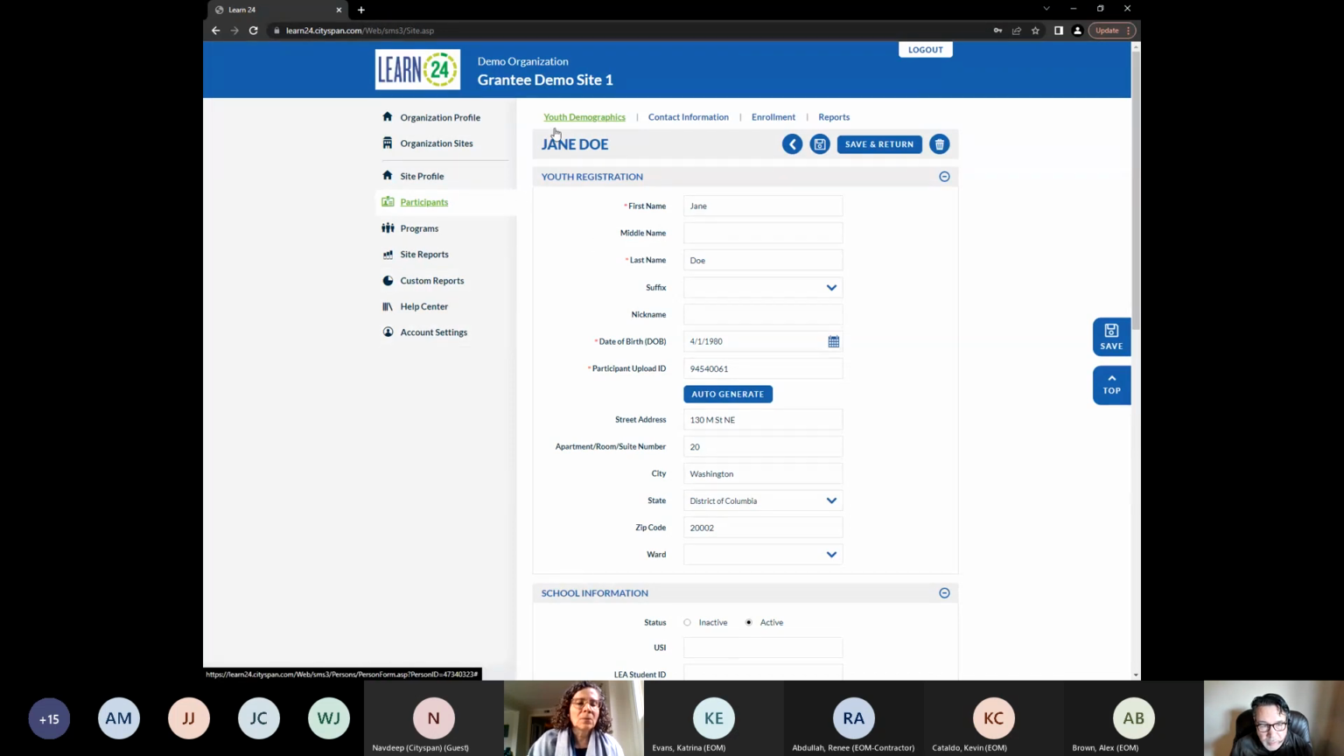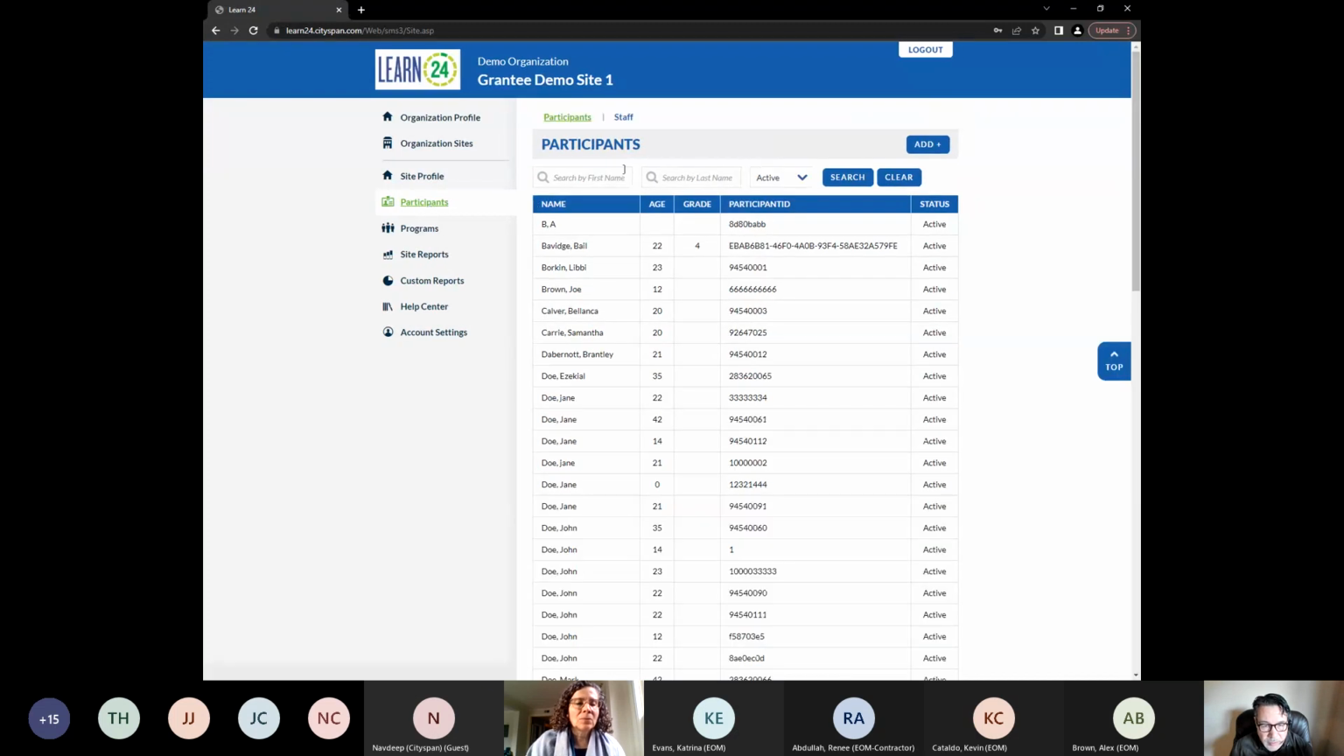Moving on then, back to participants. You can see this list is searchable by name. We probably will be adding search filters here to allow you to search by other criteria, but for right now, it's just a simple name search.